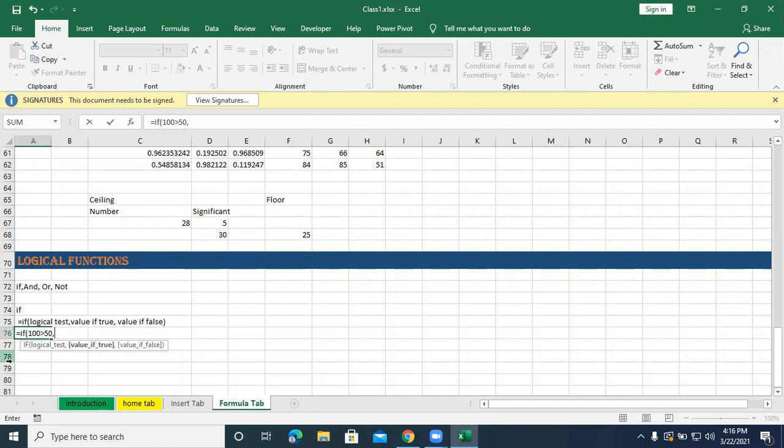It may be a text, it may be a number. For example, I'll just give you one text. If this is correct, I should get the answer called true. I should get the answer called correct. I should get the answer called yes. You can specify whatever you require. Okay, I'm just entering 100 is 50.